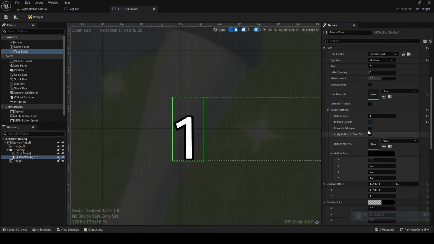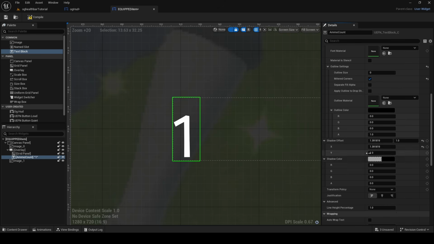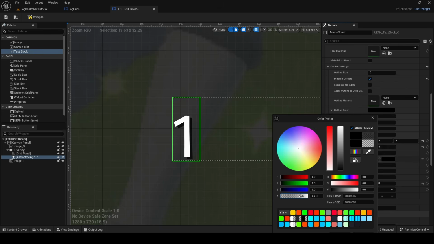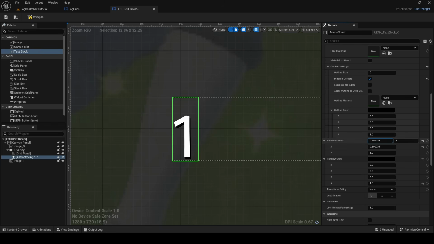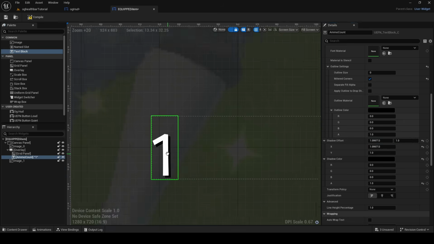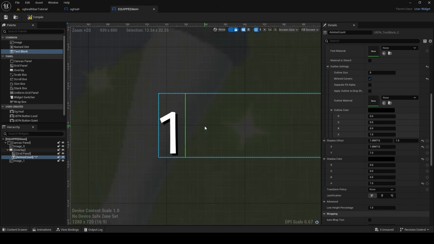Oh wait, no, I'm stupid. We don't use outline. We use shadow down here, shadow color. So down in shadow color, you just want to go into here and make it so A is 1, and it's going to add a shadow for you. The shadow offset is going to control where the shadow is, so we can put the shadow like that to make it look kind of like that. It's kind of blurry, I know, but it should look pretty accurate. So yeah, there we go.